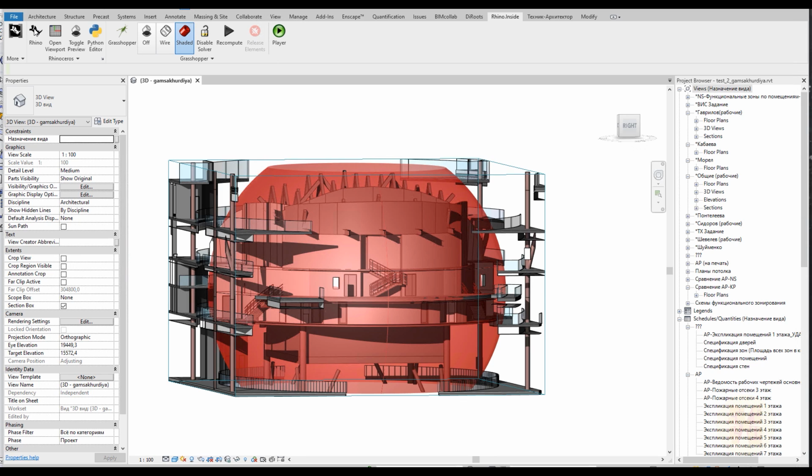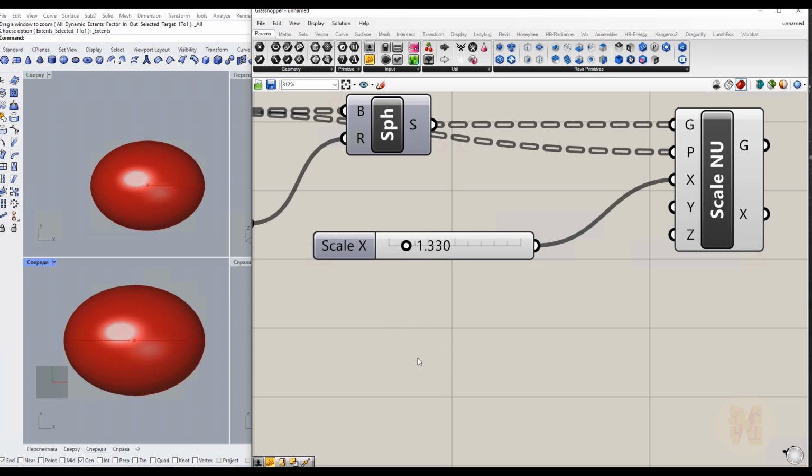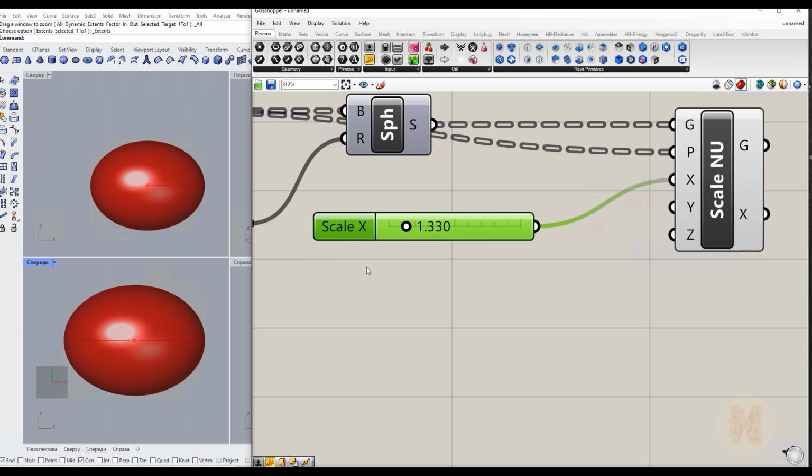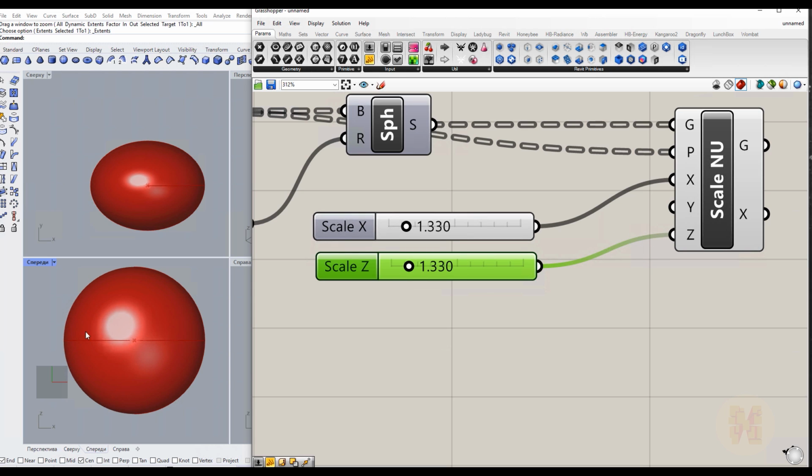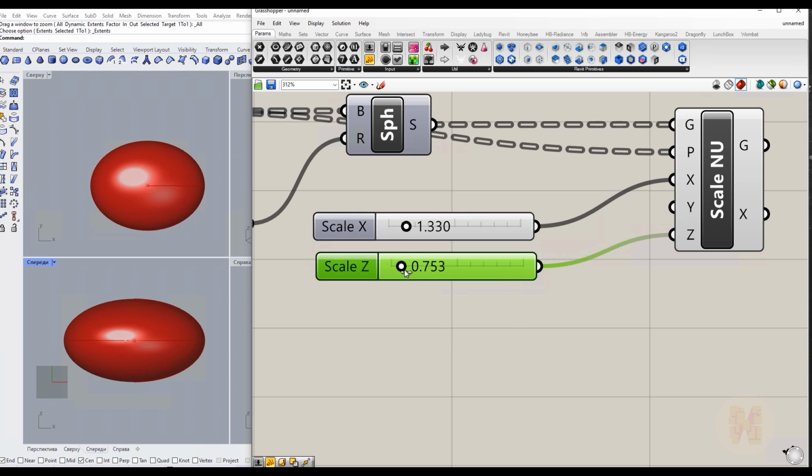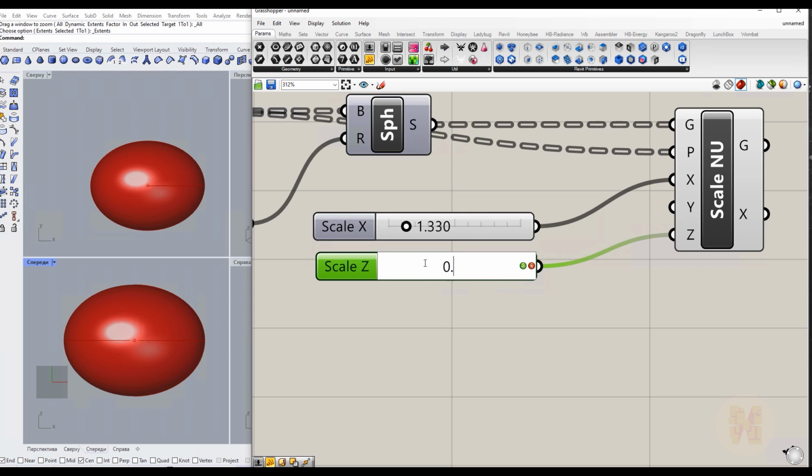So let's go back to Rhino. Actually we should go back to Grasshopper. I will copy this scale slider and use it for the Z direction. As you can see it's now much bigger, because if you choose a number more than 1, it becomes bigger. If you use a number less than 1, it becomes smaller, as you can see. So I will start from 0.8, and let's go back to Revit.